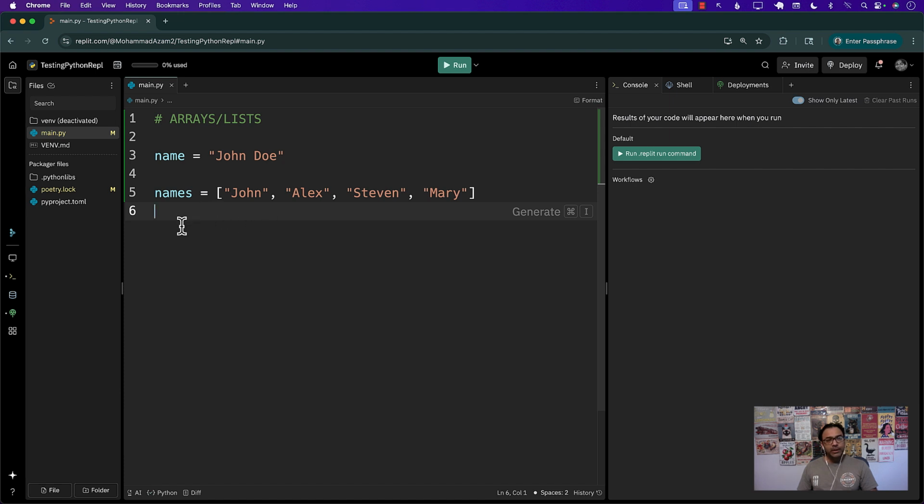Another thing to note about the array is how I'm naming the variable. Since it's an array and it can store multiple items, I'm not calling it singular, like name. I'm calling it names, plural. So it's a good habit to form early on that whenever you're creating an array or a list, make sure the variable name is plural.